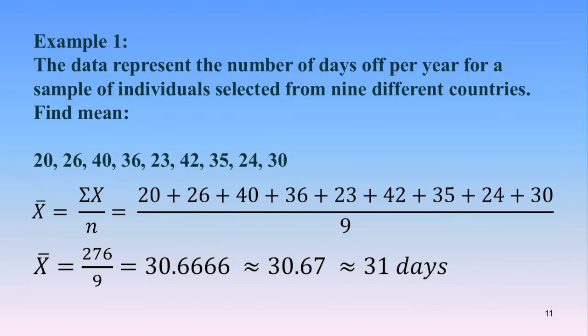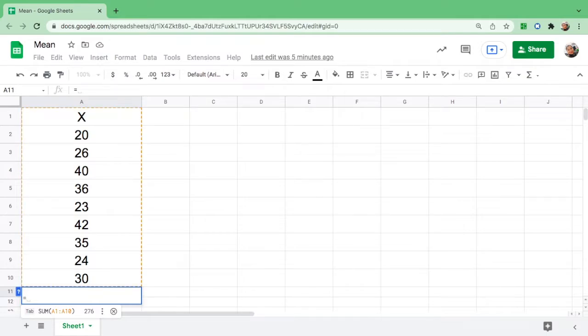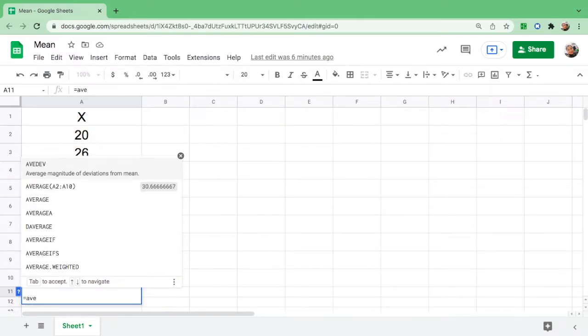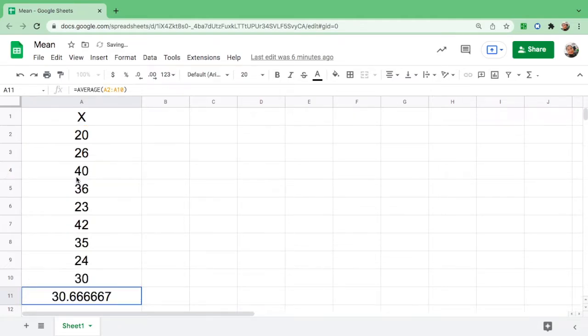So, how do we use Google Sheets to find the mean? First, copy all the numbers in one column. You can name that X. And after that, go to the very bottom cell, and the formula is equals. You can see sum, but that is not what we're looking for. We are looking for the mean or the average. Type average. Sometimes it pops up like this. You have to click that, and there you go.